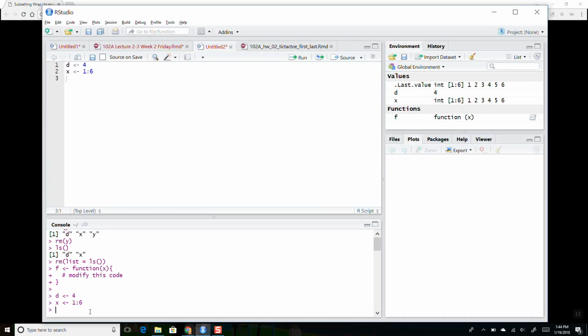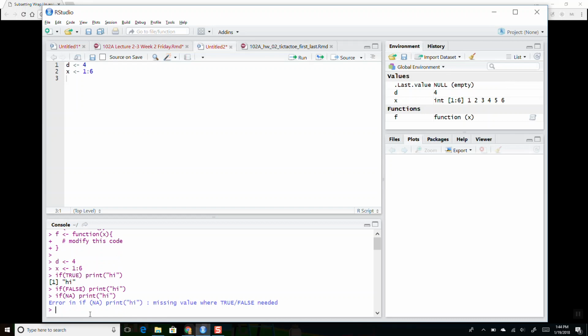So you can say something like, if true, print hi, and of course that will print. If you say if false, then it's not going to do it. And if you say if NA, then it kicks back an error. It says there's a missing value where true/false is needed. It doesn't know whether it should run the code or not, because this value doesn't exist.